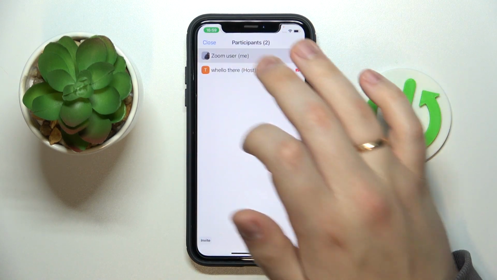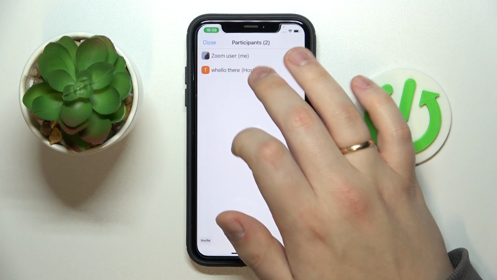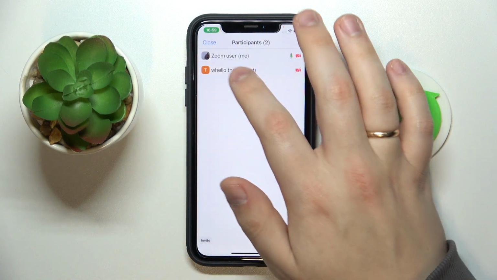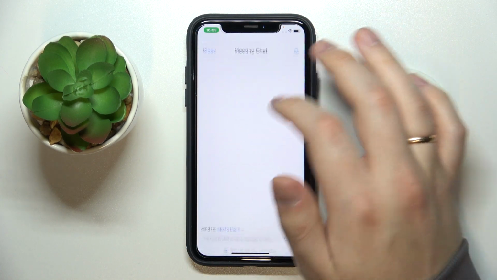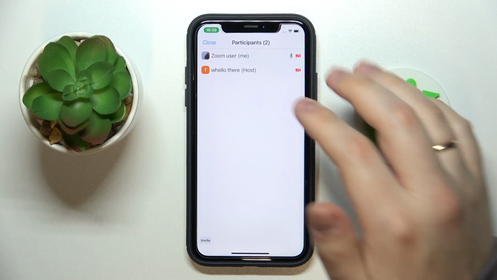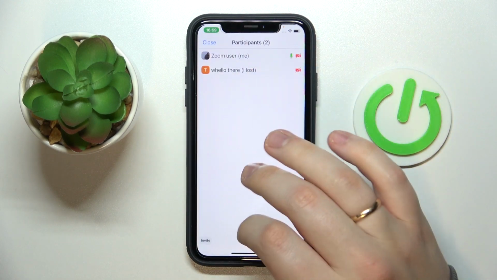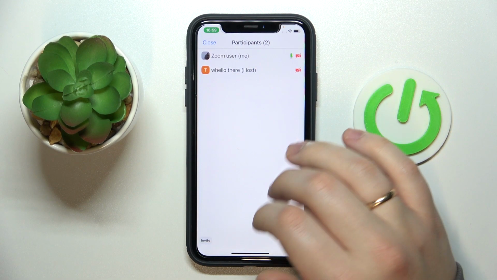Now we are not host on the other hand, because as you can see, our control panel or the things that we can do to other participants is pretty much omitted. And that will be it.